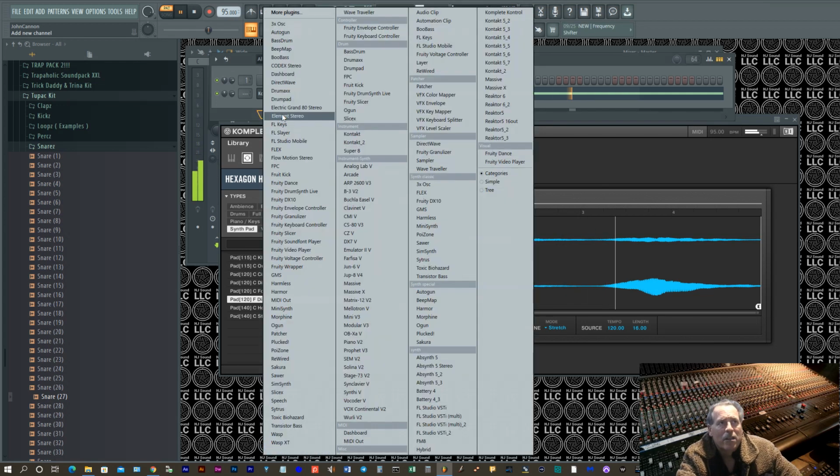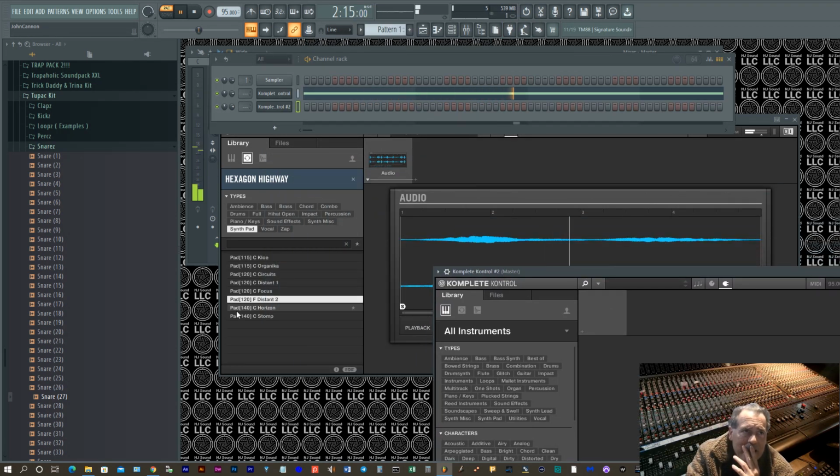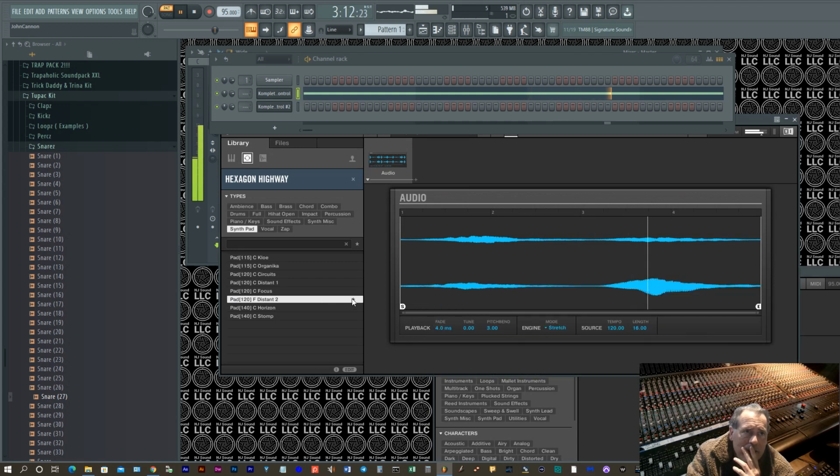And let's go to Complete Control. That's Hexagon Highway. You don't have to stay in the same library. You can go to different libraries. And if you like that sound a lot, you just put a star next to it.